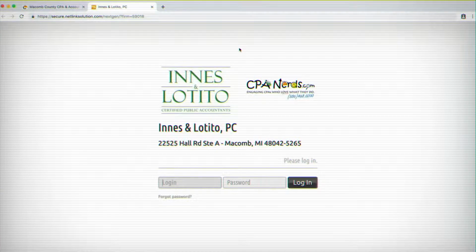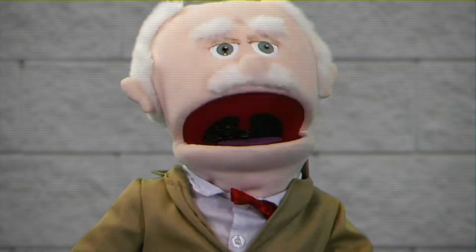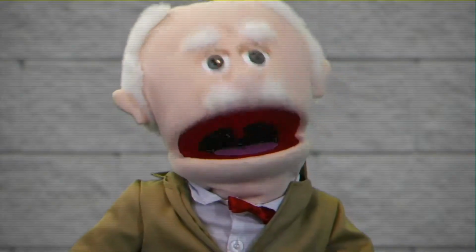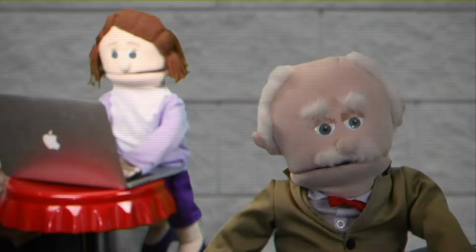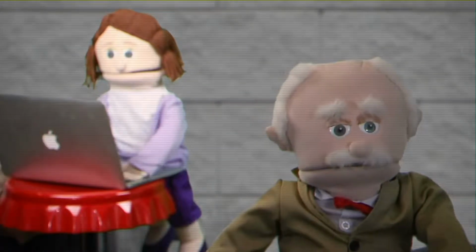Click. Okay. Good. This is where you'll need to enter your username and password. If you don't remember what those are, please contact CPA Nerds, and they can reset your password for you. Once you're inside the gateway, there are tons of things you can do.